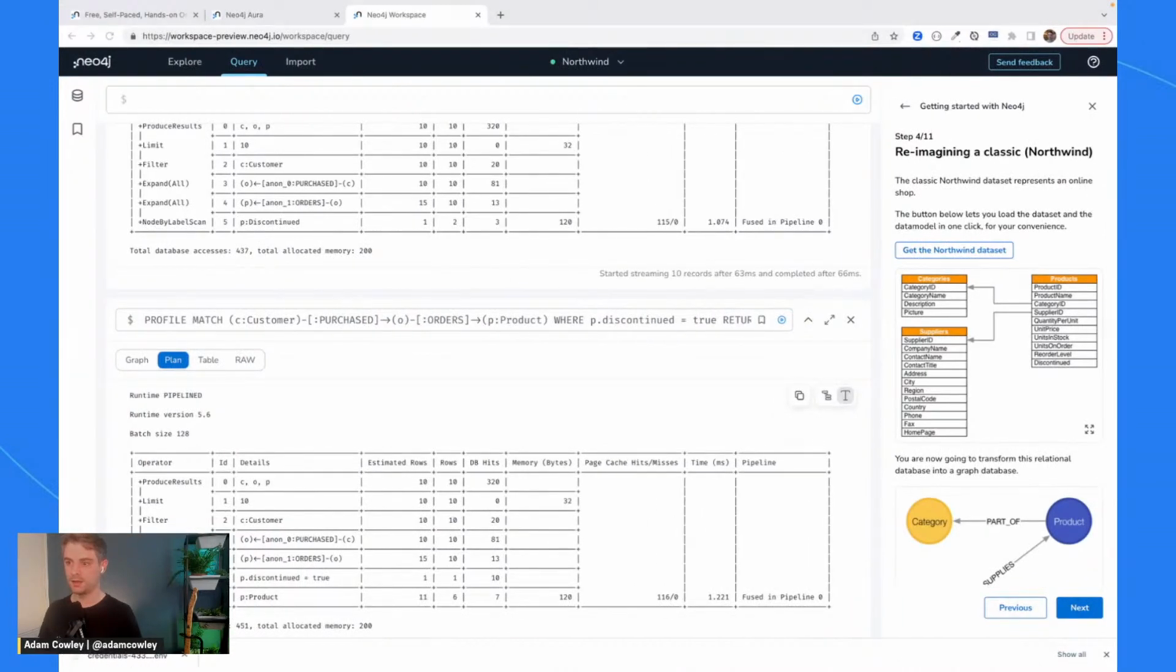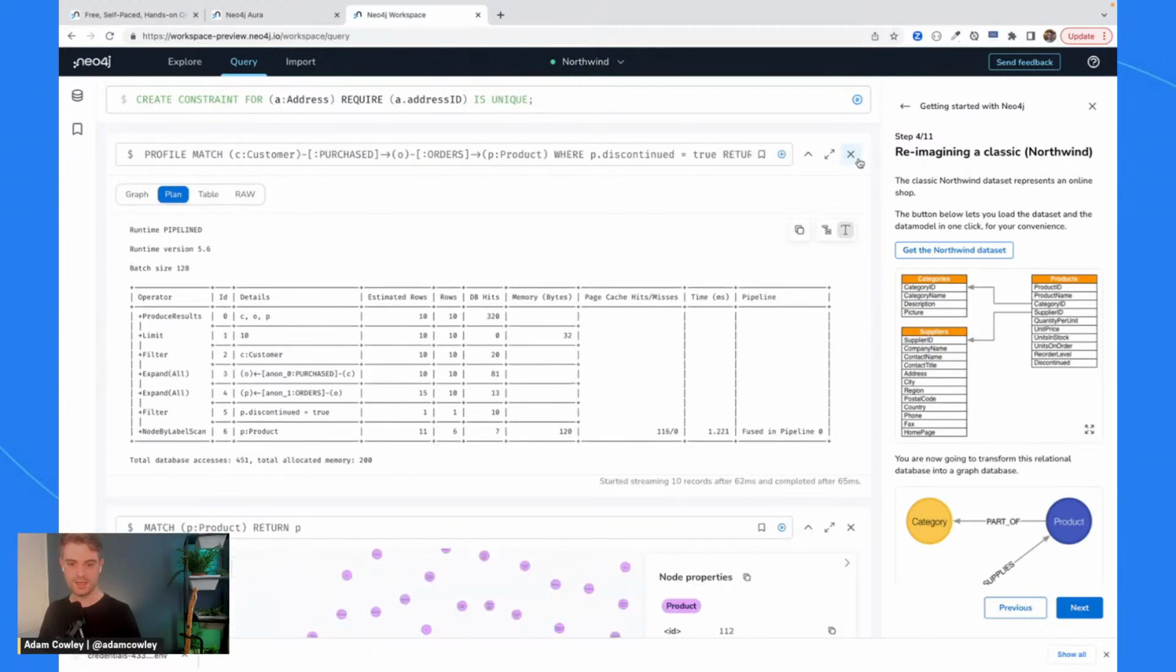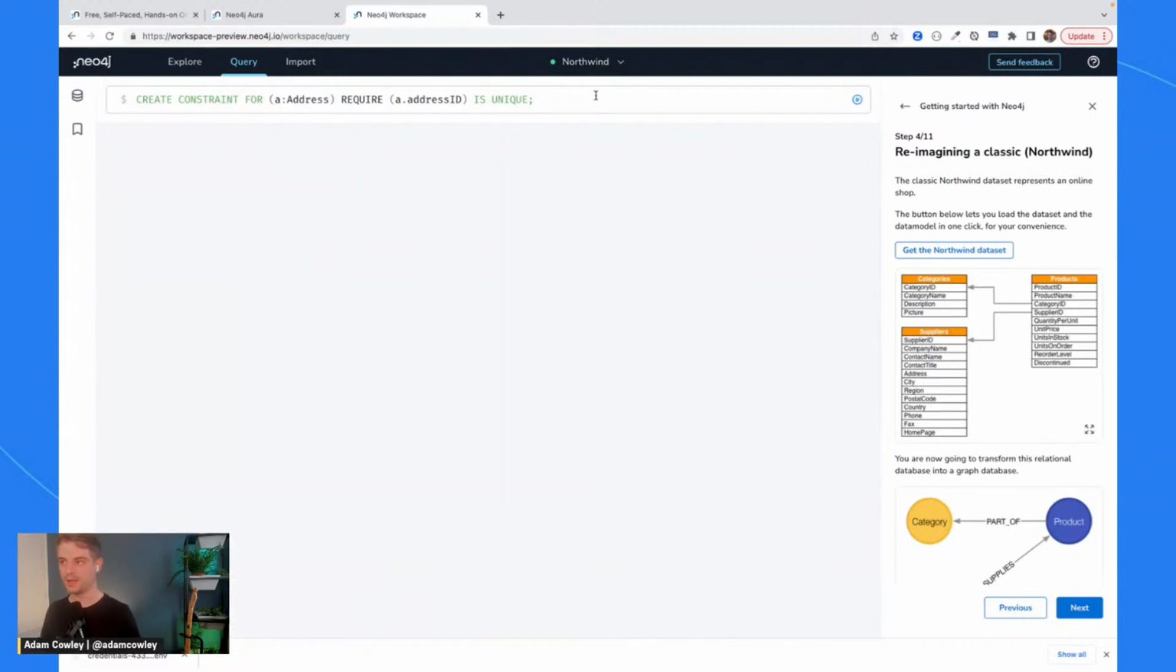As they say on British TV quite often, here's one I made earlier. So what I'm going to do is create an index based on a normalized version of the address details, and I'm going to call that address ID. So I want to create a constraint for any node with a label of address. Then I want to require that the address ID property of that node is unique.